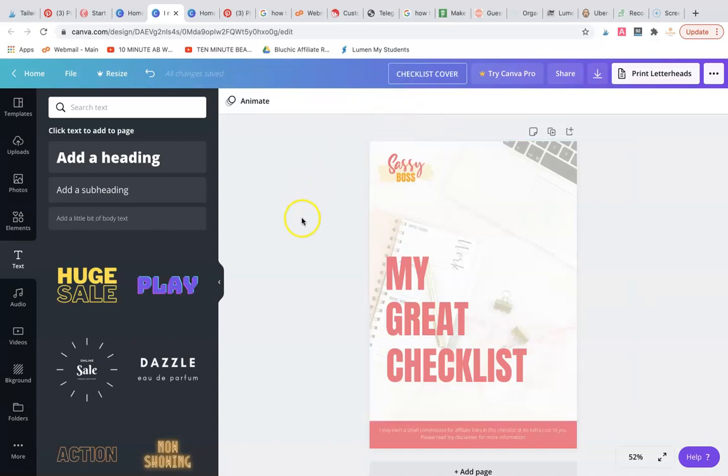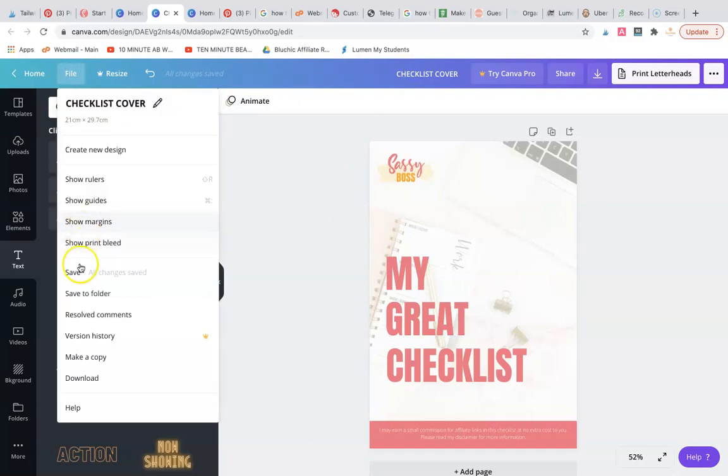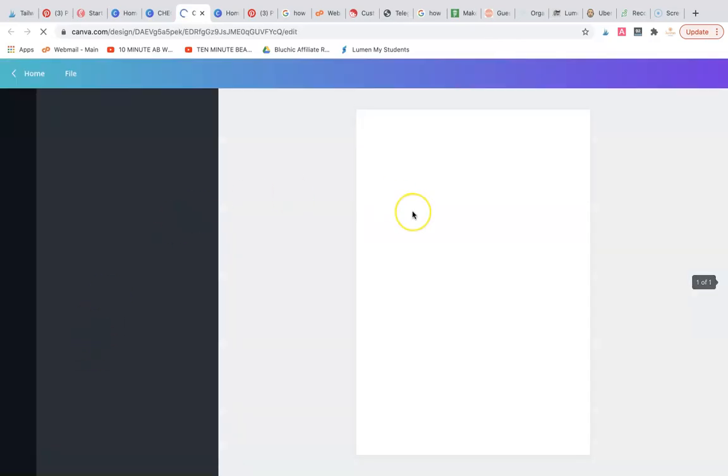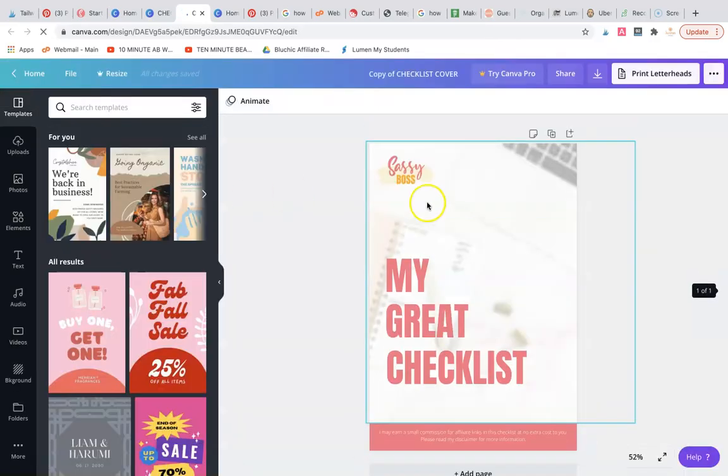Okay, and now we want to create the actual checklist. So what you can do is copy this one so you have a few elements that you can reuse. You don't have to do that, but sometimes it's easy. It opens a new window, and it's good to rename this one. So I might call it my checklist. And get rid of cover.